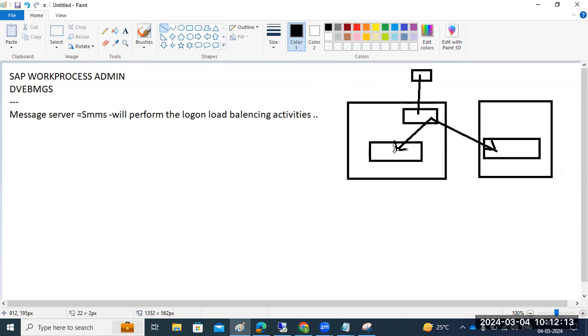Here we are not connecting directly to a specific application server; via the ASCS instance we are connecting. That will work when more than one application server is there. When you have two application servers, connecting via the message server is recommended, which means group server selection. At that time it will do the load balancing activities.